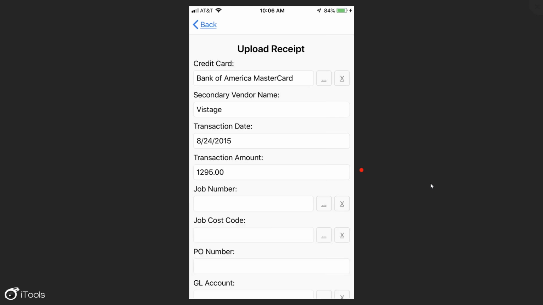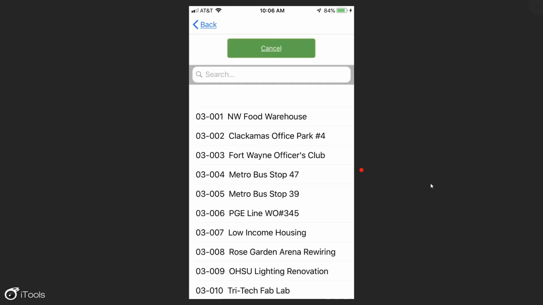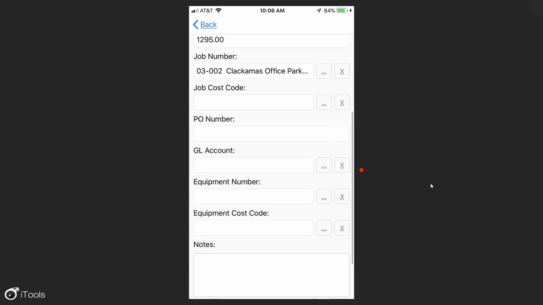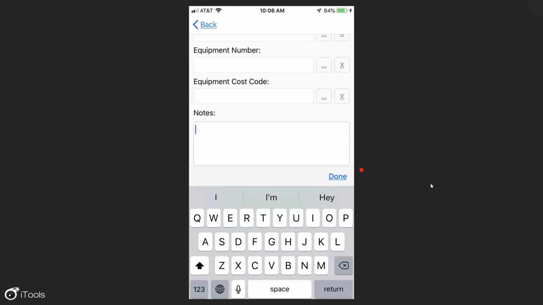At minimum, these 4 fields are what the system uses to match these receipts to the transactions we'll be taking a look at for my credit card statement. You can add additional items as well in regards to job number, cost code, PO number. I can type that in, as well as GL account, equipment number, and equipment cost code. In my notes field, I can provide some details as to what I bought with the receipt.